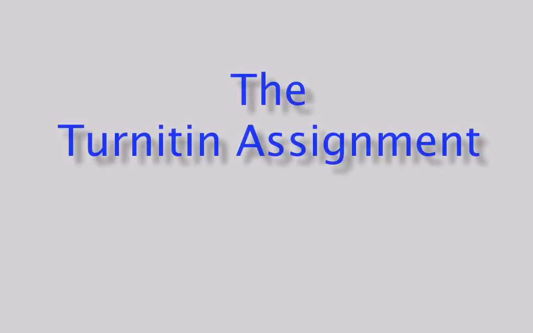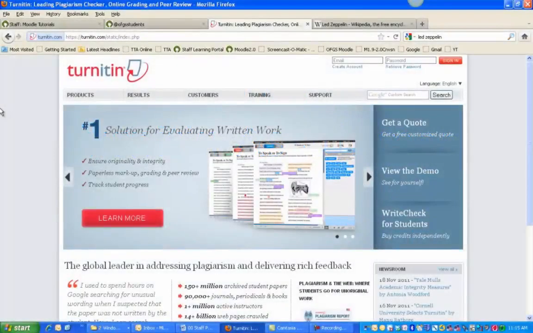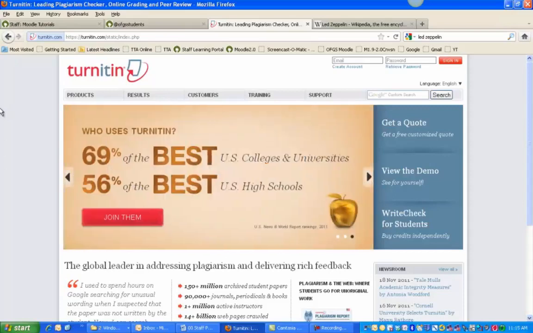This tutorial will guide you through pretty much everything you need to know about the Turnitin assignment. For those who don't know much about Turnitin, it is plagiarism software. This is what the website looks like. Moodle now has a Turnitin assignment module, and this can be used by any department wanting to school their students into the art of writing their own assignments rather than copying great swathes of it from the net.